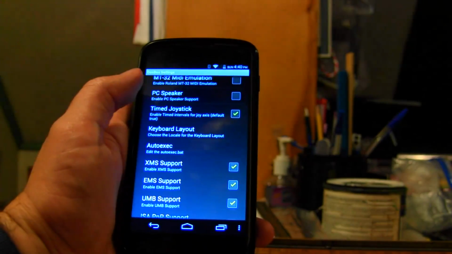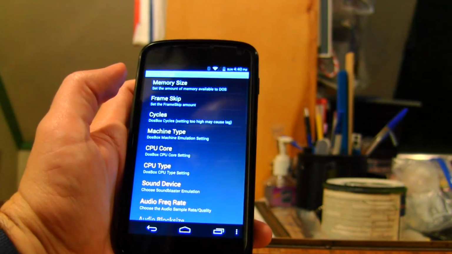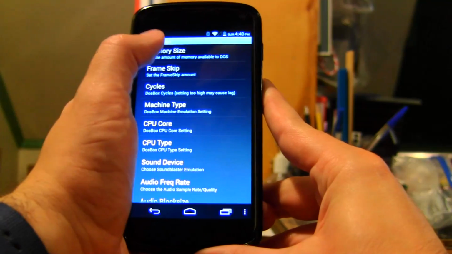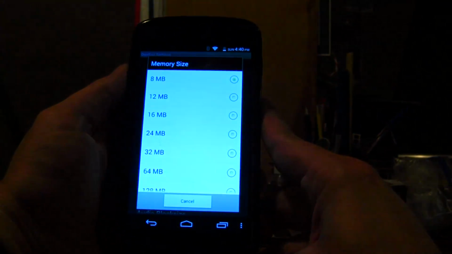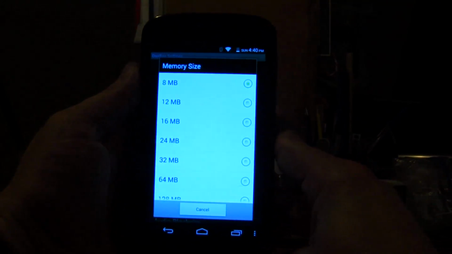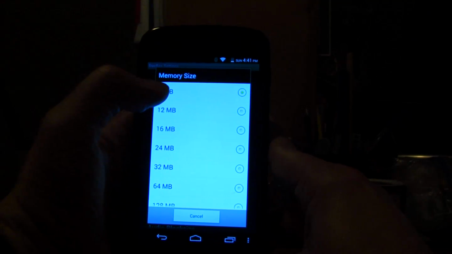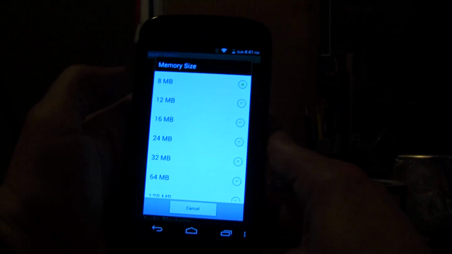Okay, so now that that is saved, we're going to scroll back up to the top of our DOSBox settings and we're going to go to memory size. This almost always needs to be changed, I've found in my experience. Because the default that it sets there is 8 megabytes, and that is almost always too small for most games.